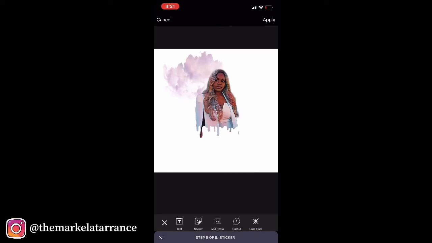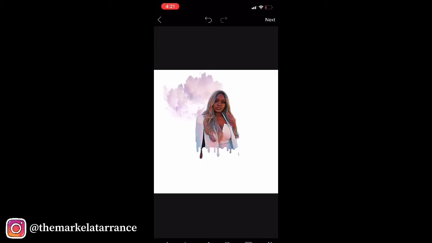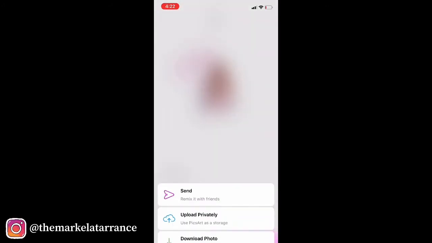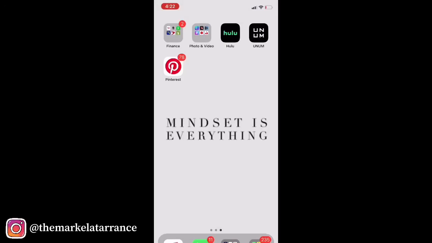So right now I'm just playing around with it. I didn't really want any words or lettering for my animation, and honestly, it's like a 5-step process. It literally doesn't even take 5 minutes. It's super easy. So now that I have the image that I like, I'm gonna go ahead and save it.